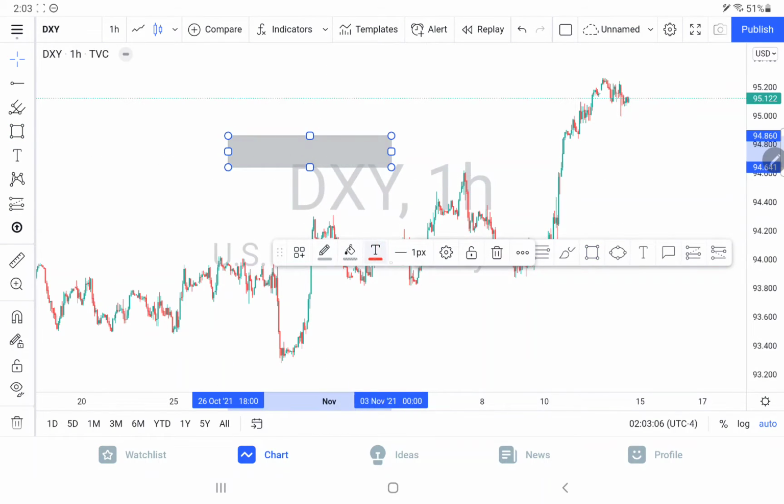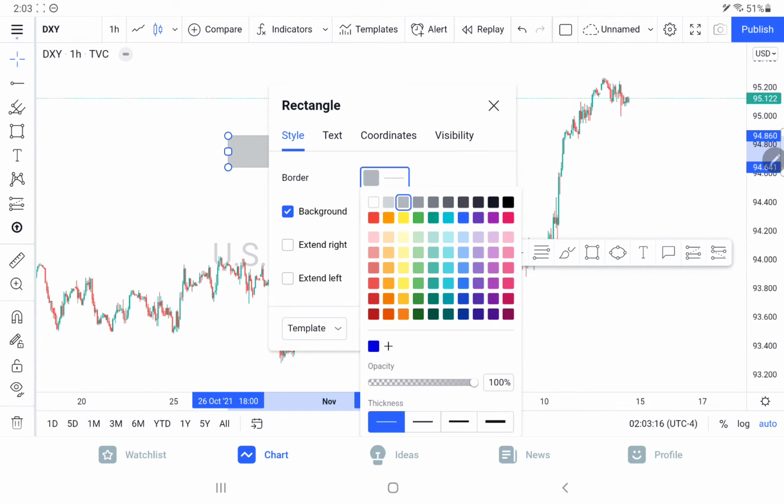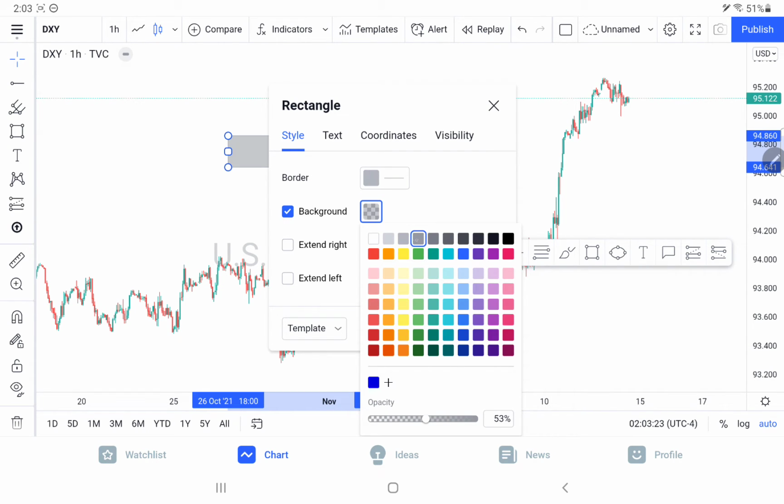For our rectangle, we're going to go into settings. I'm going to also leave the text at red, size 14. Text alignment is going to be inside, it's going to be centered. I'm going to style. We have the border at this, we have 100%, and we have this thickness. The background is at this color.